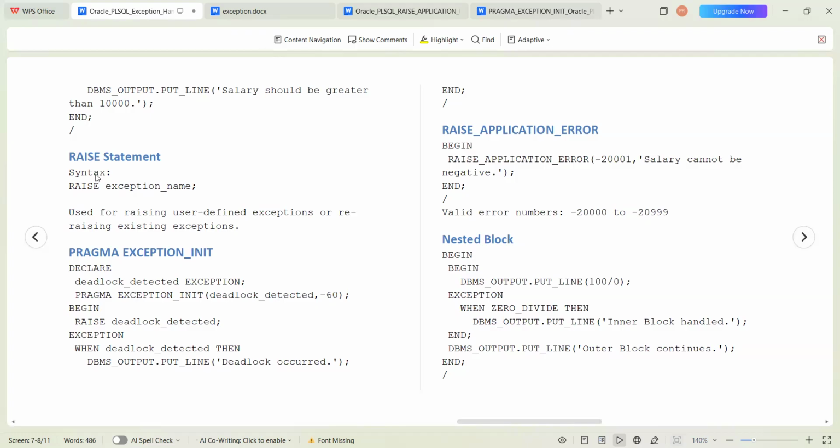Whenever we declare a user defined exception, using the RAISE keyword we can raise it in the execution block. Our user defined exception, or re-raising the existing exception, we can also raise using the RAISE keyword. There is also a concept called PRAGMA EXCEPTION_INIT.